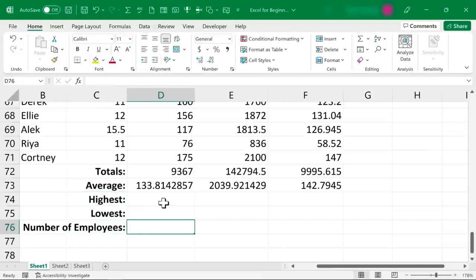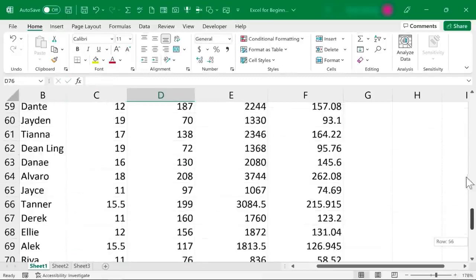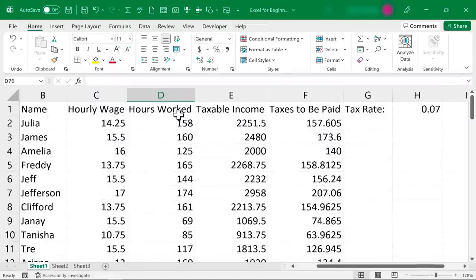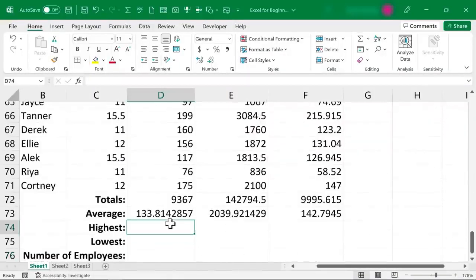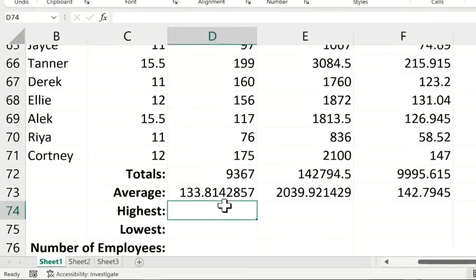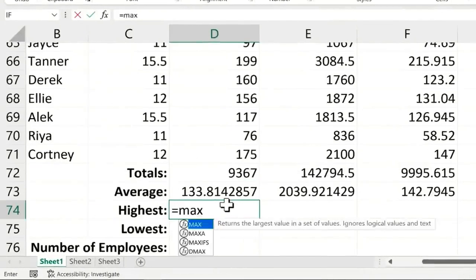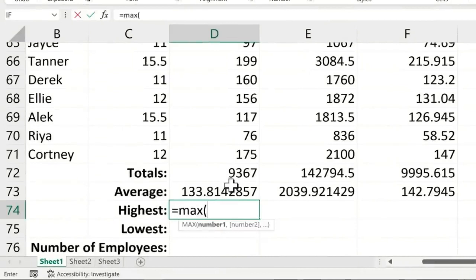Okay, how am I going to figure this out? If I want to know what the highest amount of hours worked was out of all of these employees, and I also want to know the highest taxable income of all of these employees, there's got to be a good way to do that in Excel that's easier than just scanning and looking for the highest number. Fortunately, there is. There's a function called max. So in my head, I'll think D74 equals max, left parenthesis, and then I just need to describe the range of cells to look in.